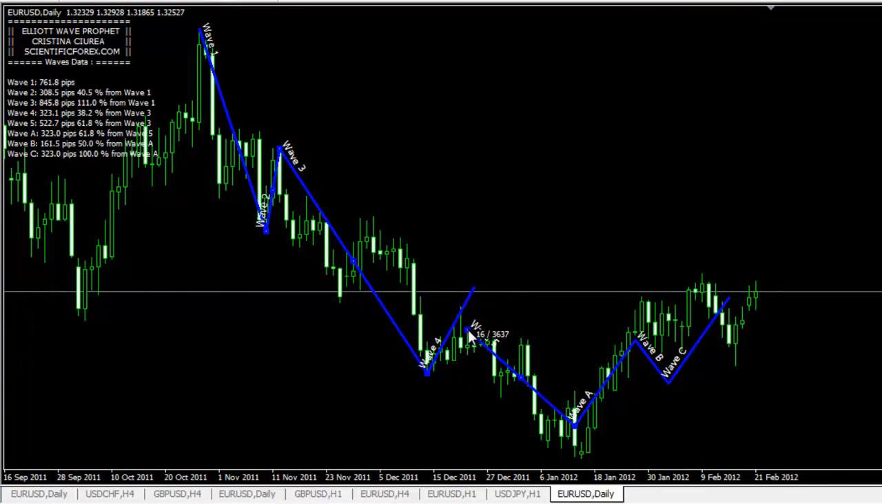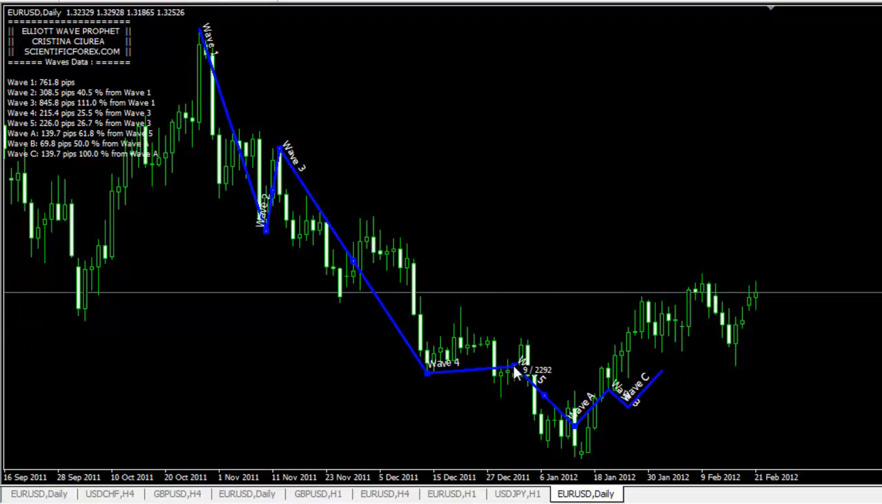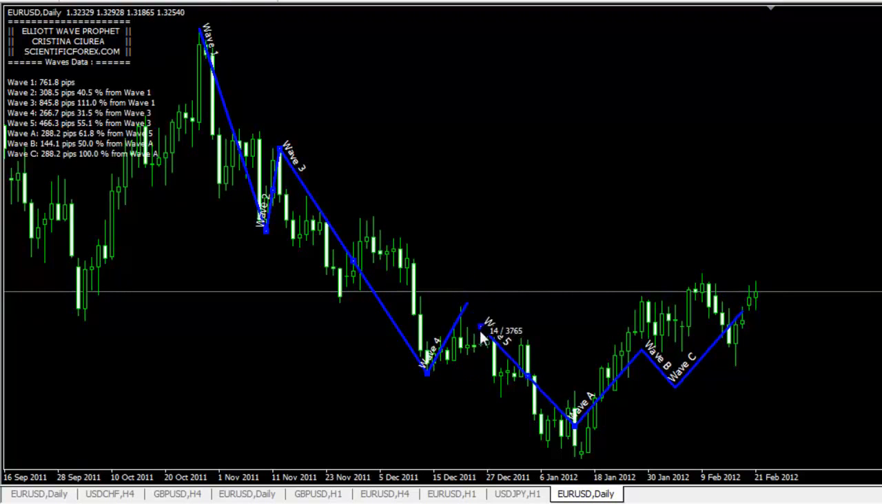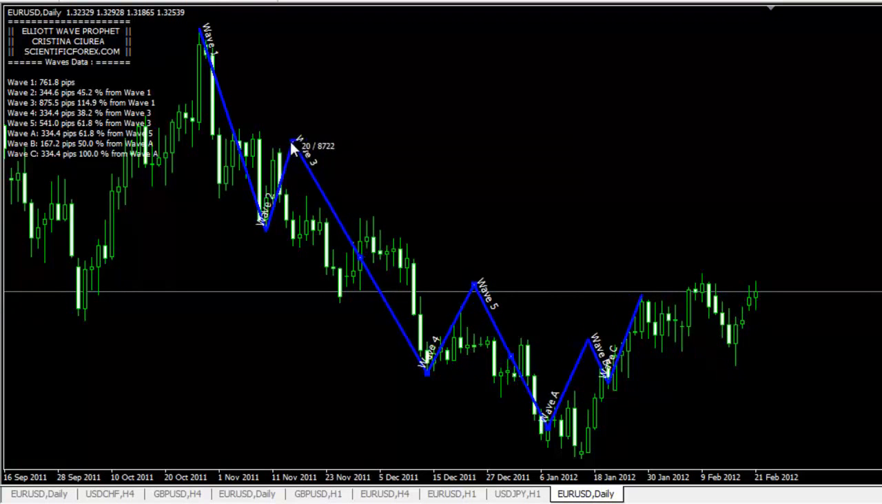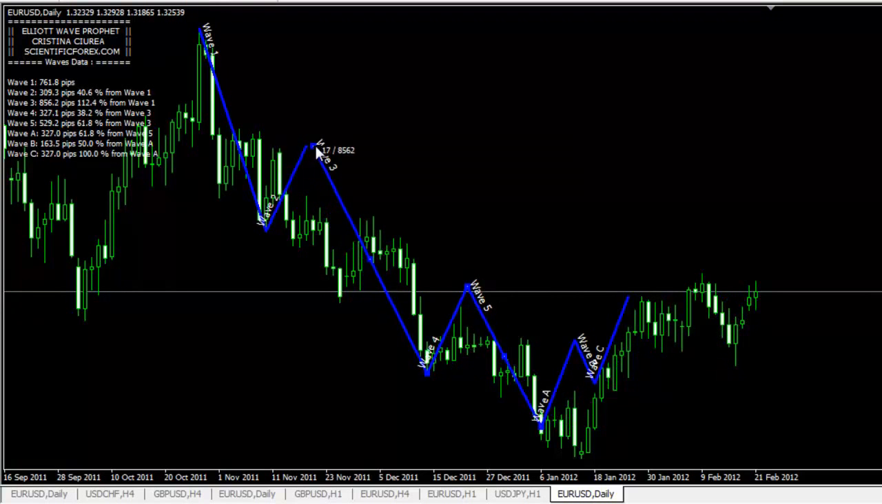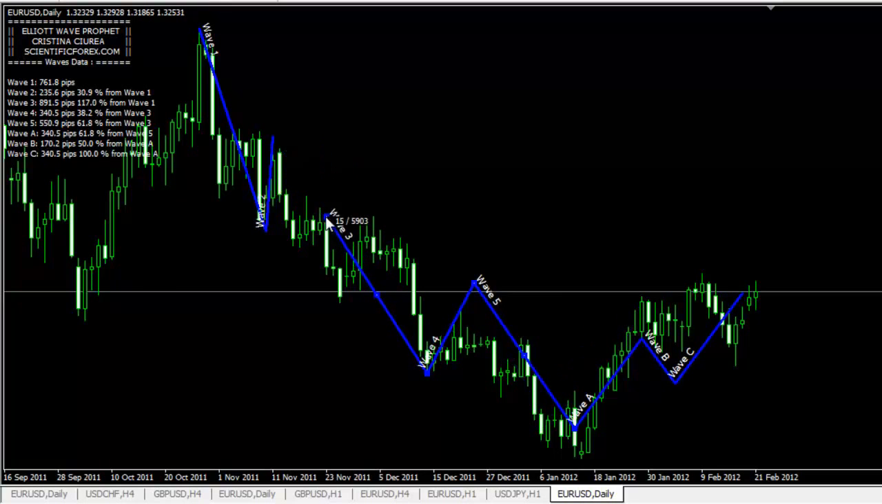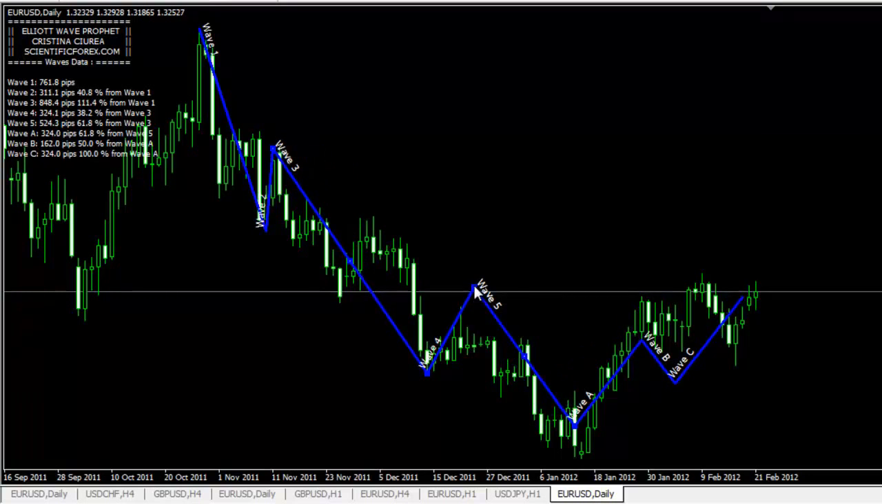If I change wave 5, only the wave A, B, and C are being adjusted after that. The first waves are not adjusted because those are the ones from which the calculations are done. Also, if I change wave 3, you can see that wave 5, A, B, C, and also wave 4 are being adjusted based on the way we change it.